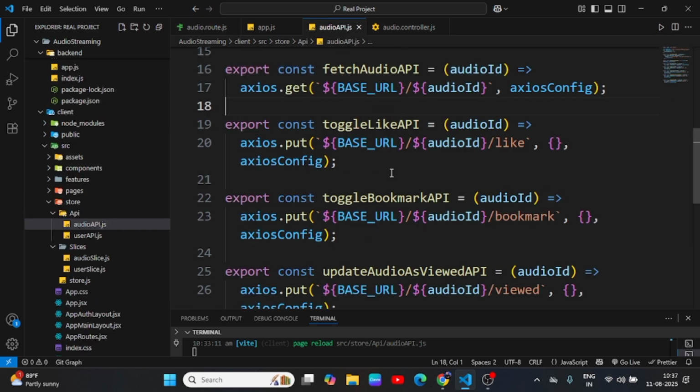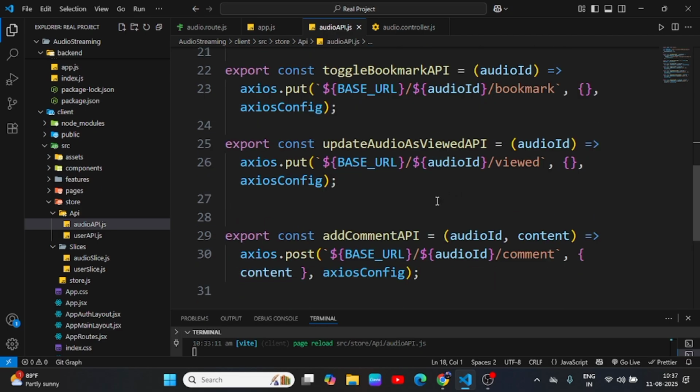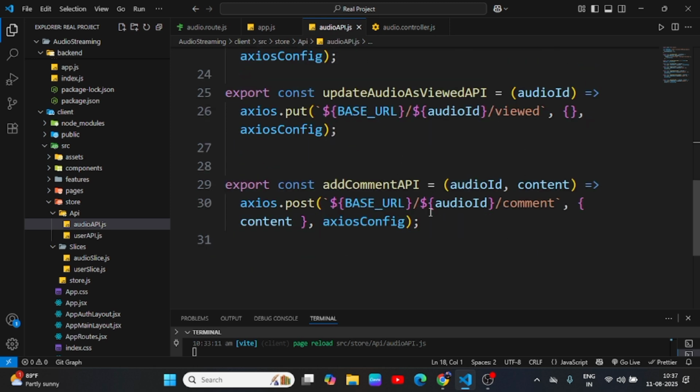And then we are providing an empty object and access config. Similar for toggle bookmark, right? So toggle like API and toggle bookmark are the same, you can see, guys. And then update audio is similar, nothing else. And then add comment.